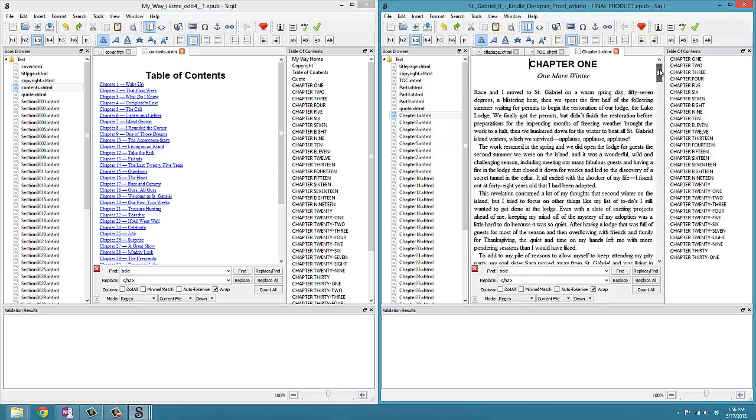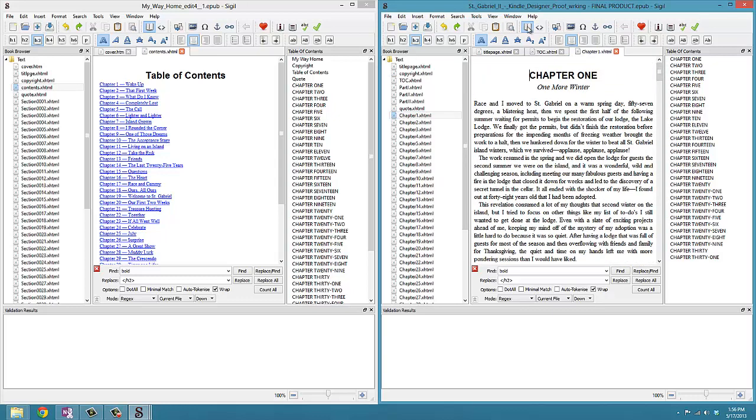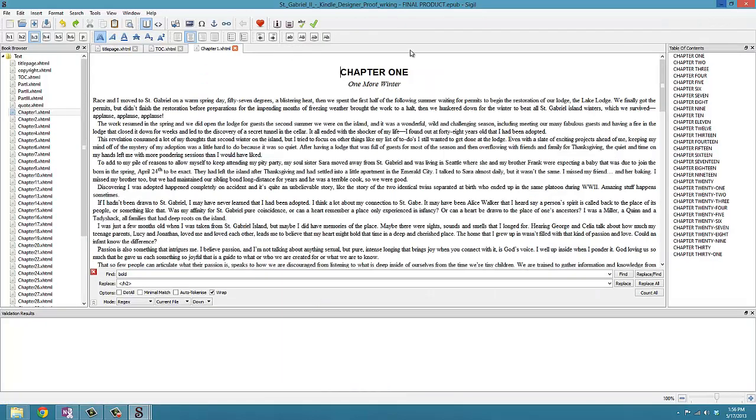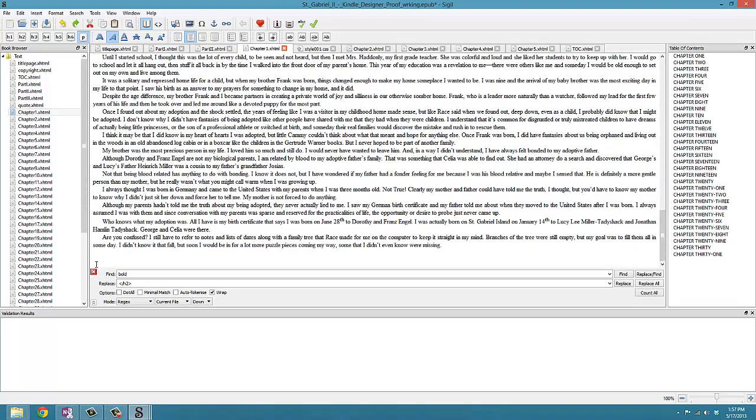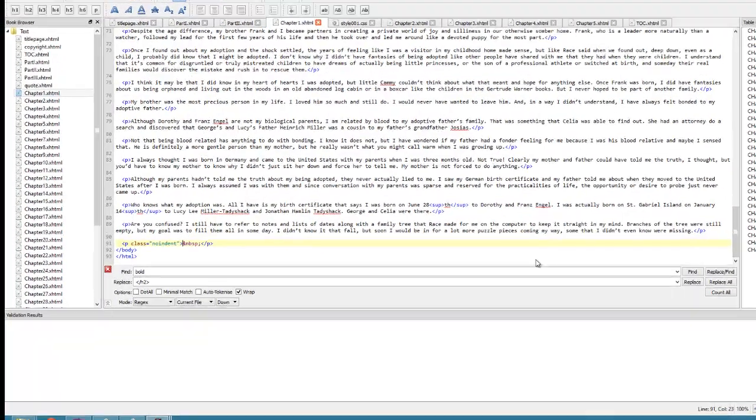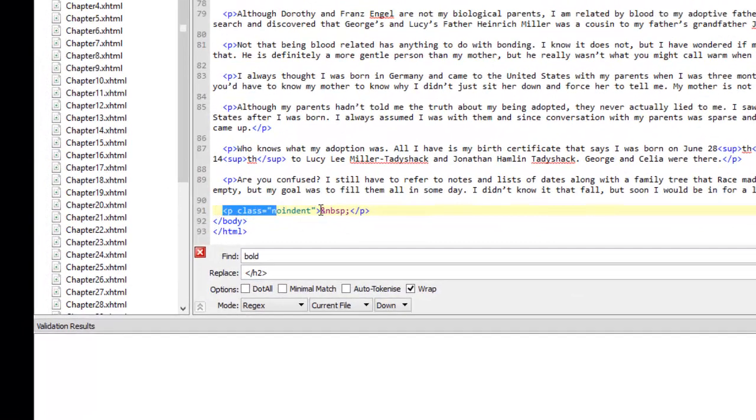You can't see it really when you look at it through the normal view. I'm going to close this one, make this one larger. You can't see it really well here. But if you scroll to the bottom of a chapter, you see a lot of empty space at the bottom. Well, if you look at that in code view, you can see this right here.